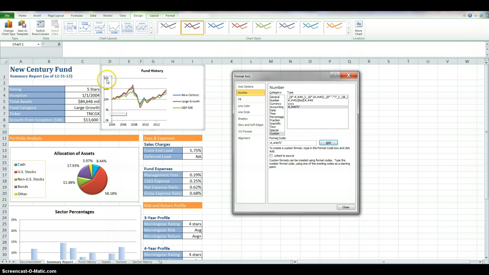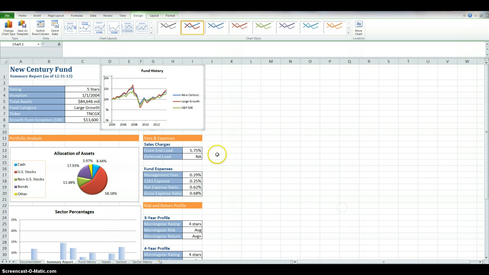Again, we know that that's 20,000. So that closes out that particular box, and we go and close, and now our value axis is how we want it formatted. I'm going to stop here. We'll come back and we'll start at the bottom of page 199 when we get back.